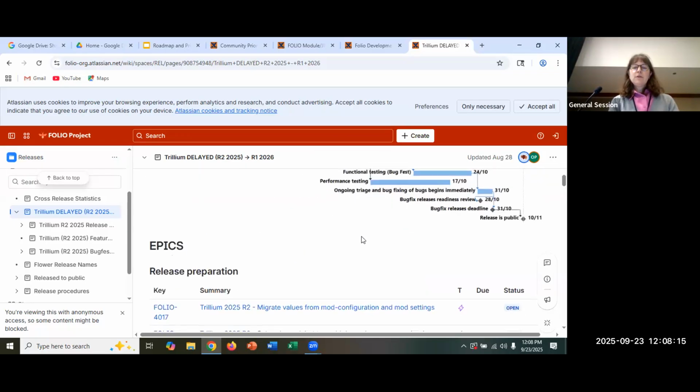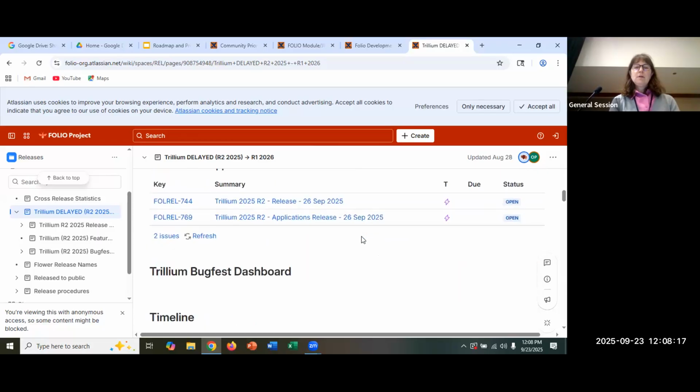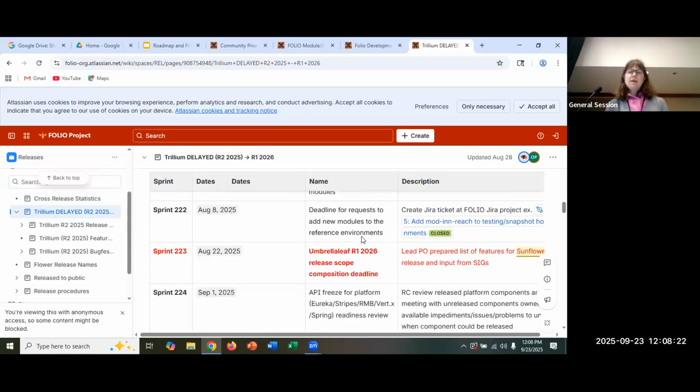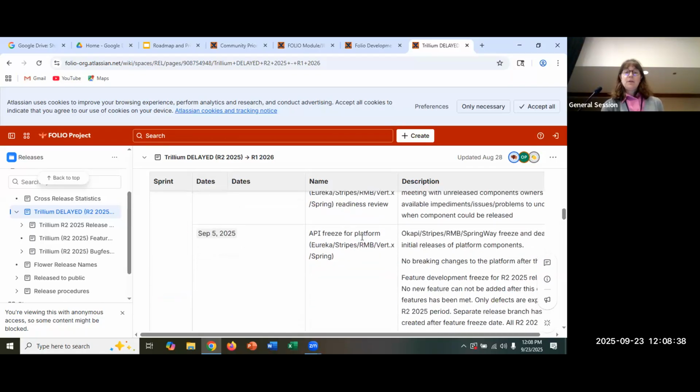milestones for the release. You can also get a sense of the timeline, and this timeline is interesting too because not all these different releases, their timelines overlap. So when is the scope of, say, Umbrella Leaf? Well, technically we've kind of already passed that, but given that everything's getting delayed, that might not be accurate.